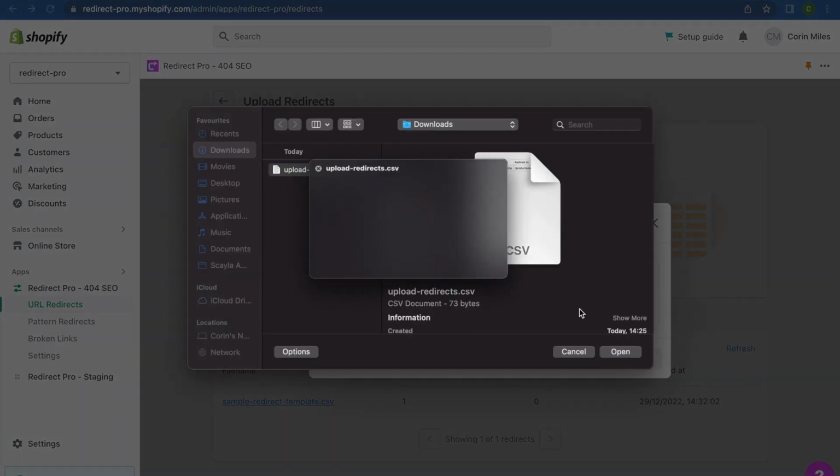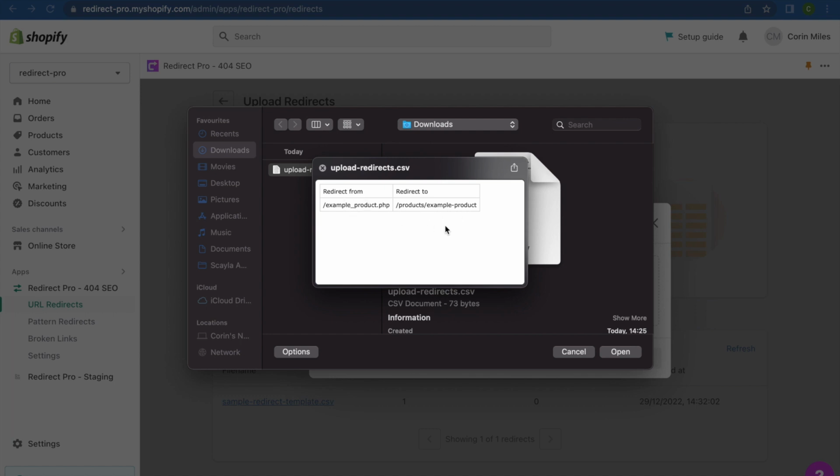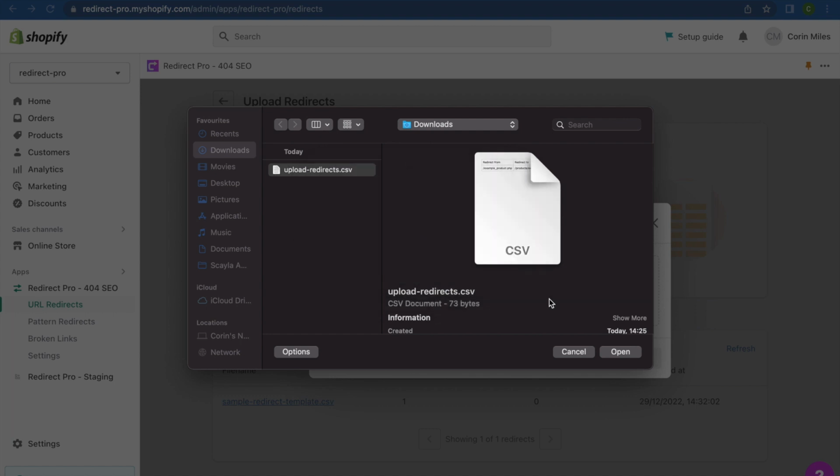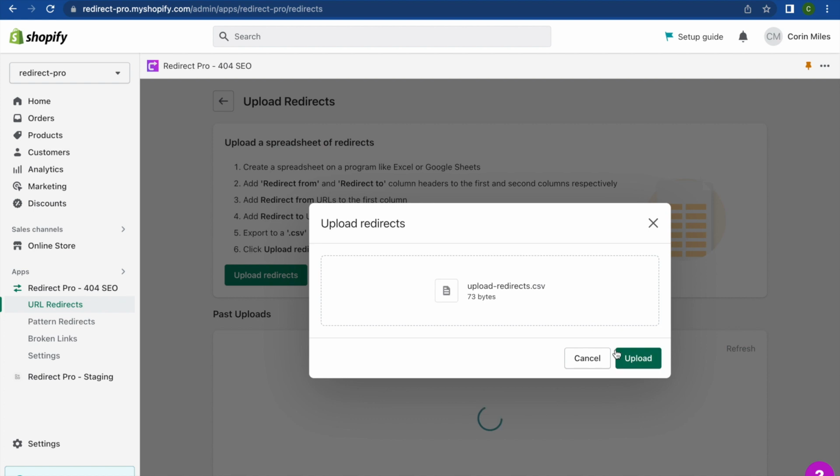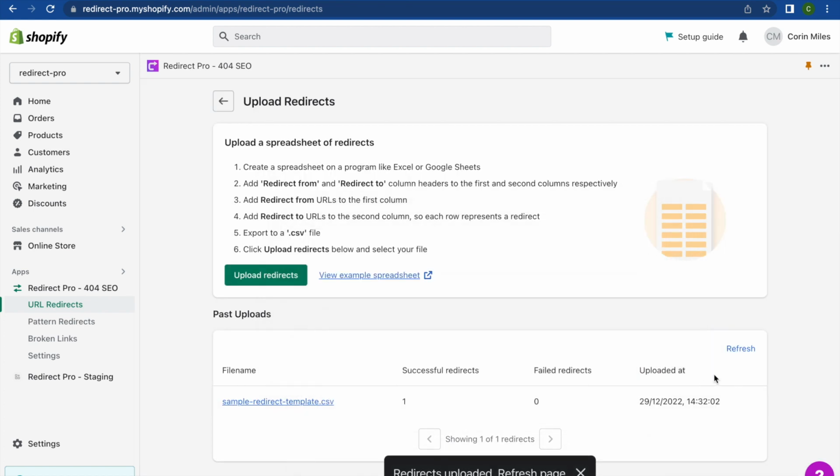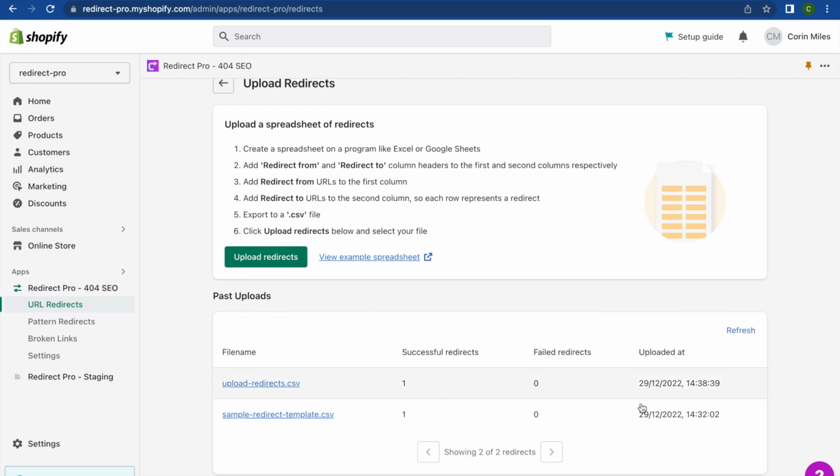I'm using the same file from that example I showed you just a second ago. Then click Upload, refresh the table, and we can see my file's been uploaded here. We can see how many redirects were successfully added to my store, and we can see how many failed. So as I only uploaded one, it was successful.